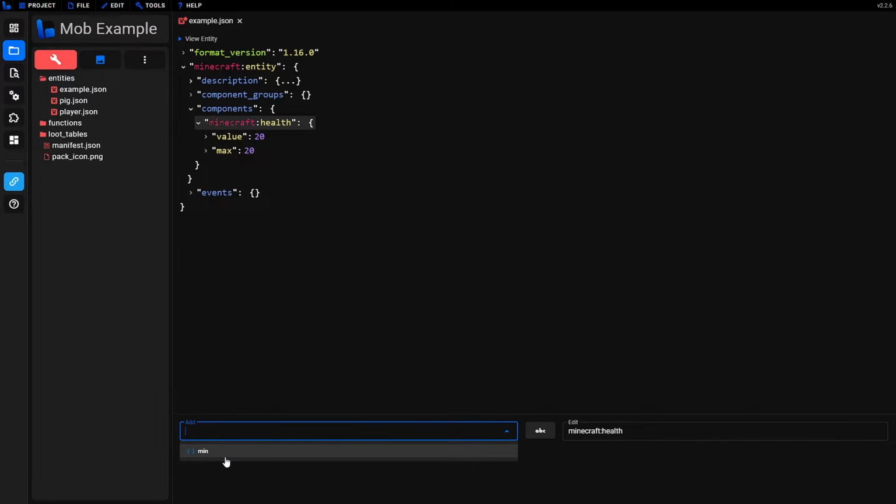And you could also add a minimum health, but I would not recommend that you add this, because if you add a minimum, just as an example, if I made it so the minimum health that this one can have is 2, this will mean that it will never die because it can never go below 2. So I would recommend deleting this unless you want your mob to be invulnerable.